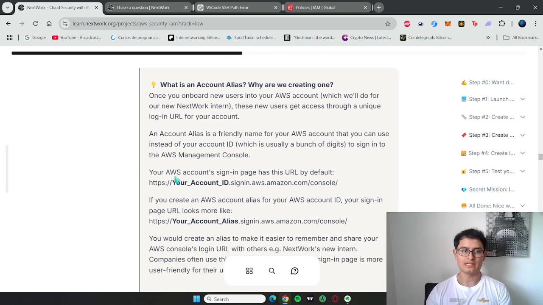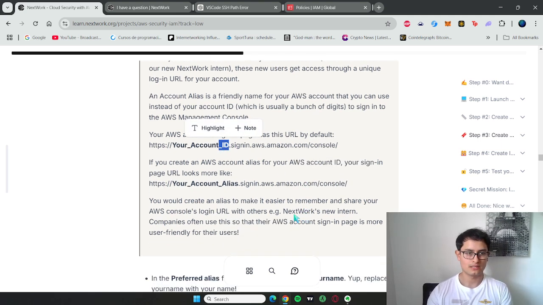So it says here your AWS account sign-in page has this URL by default. If you create an alias, you would sign in with the alias instead of the ID. Okay, so it's more secure, so to speak. So you would create an alias to make it easier to remember and share your AWS console's login URL with others. Companies often use this so that their AWS account sign-in page is more user-friendly for their users.